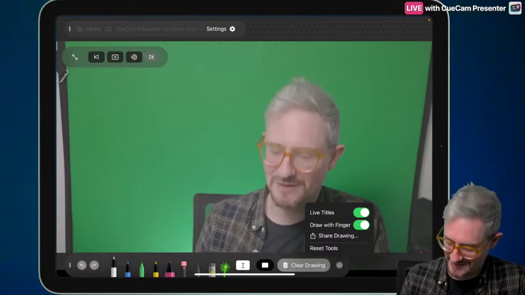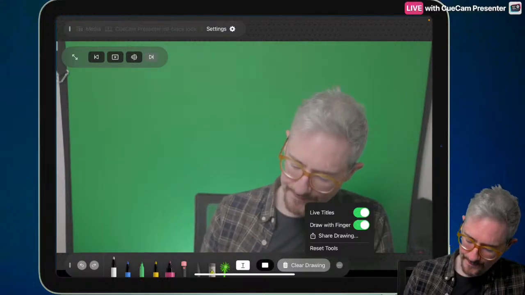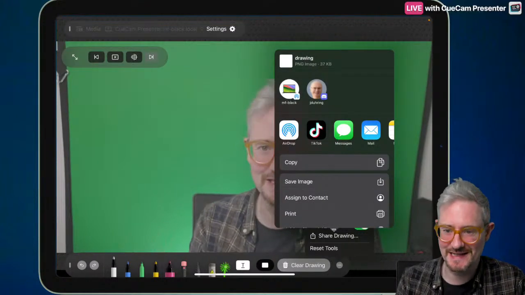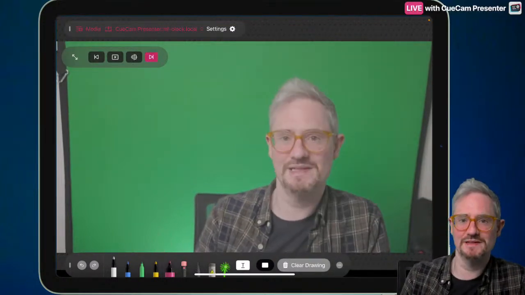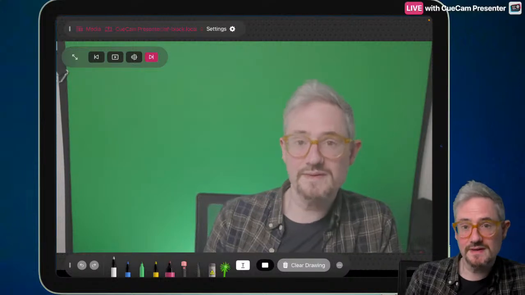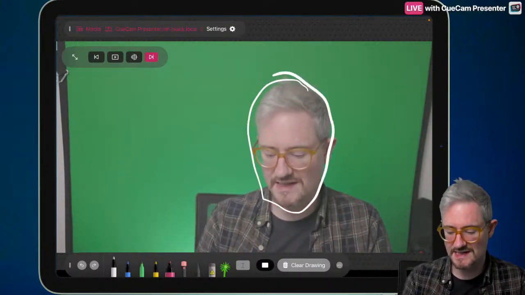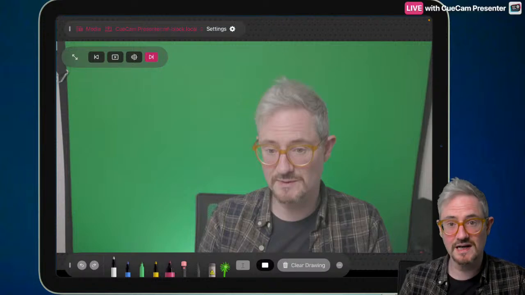I wonder where that blockage is. And then you can share that drawing as well. So if you did a nice drawing, you could save that out as a PNG, and I'm going to be doing some more stuff with that. The nice thing is my camera feed is on my screen, so I can see exactly where I'm drawing because it's on the iPad screen.